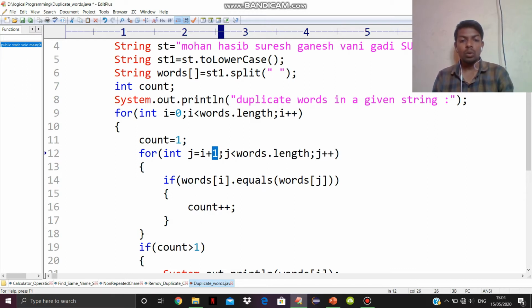So here j is 2. What is the value of i? 0. The index value is 0 here, and the value at 0 is Mohan. Mohan equals word[j]. What is the j value here? 2. The value at location 2 is Suresh. So Mohan equals Suresh. In this way, it will keep comparing Ganesh, Vani, Gadi, Suresh, Hasib, and the last one is Mohan. So Mohan equals Mohan.